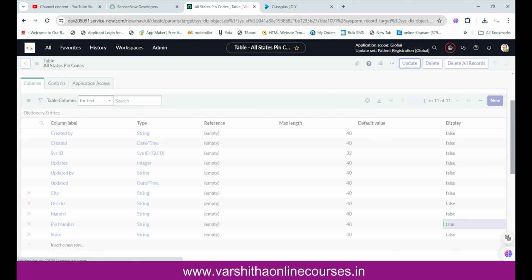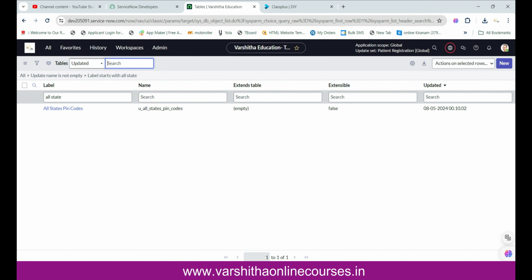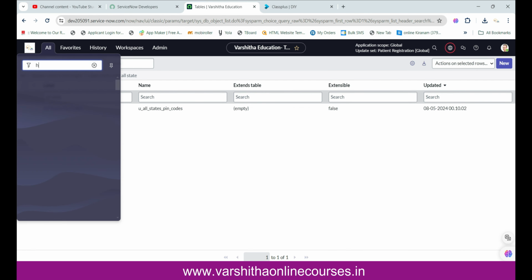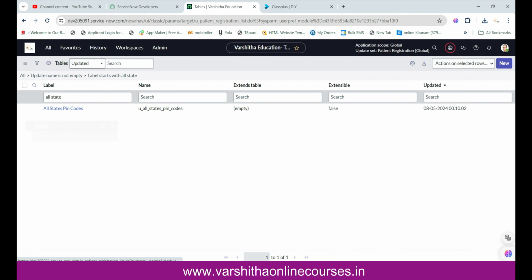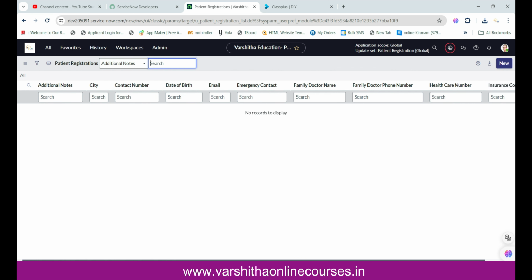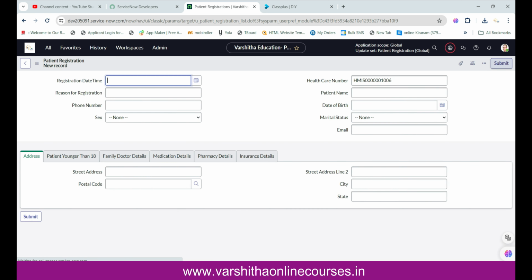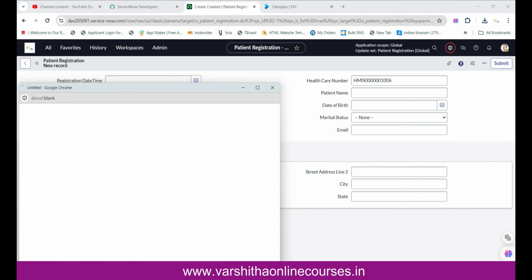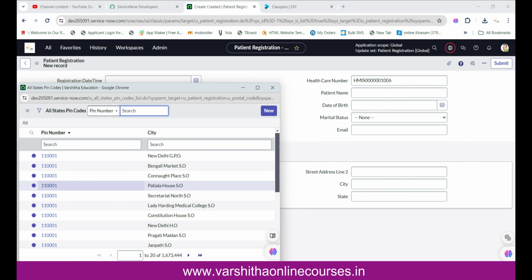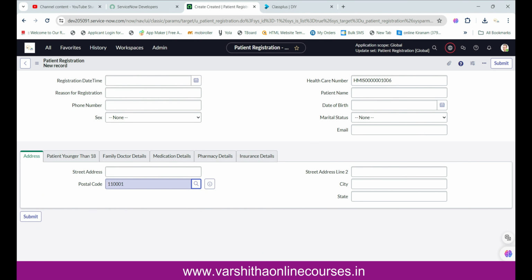Whenever you make it true, then once again you check your HMIS patient registration form, and you will see the pin numbers only. Whenever you select that record, you will see the pin numbers only, right? So postal code or pin code, whatever it may be, you can select one record. So many records are there, that's why it is taking some time. Select on it, then the pin code number is showing, right?